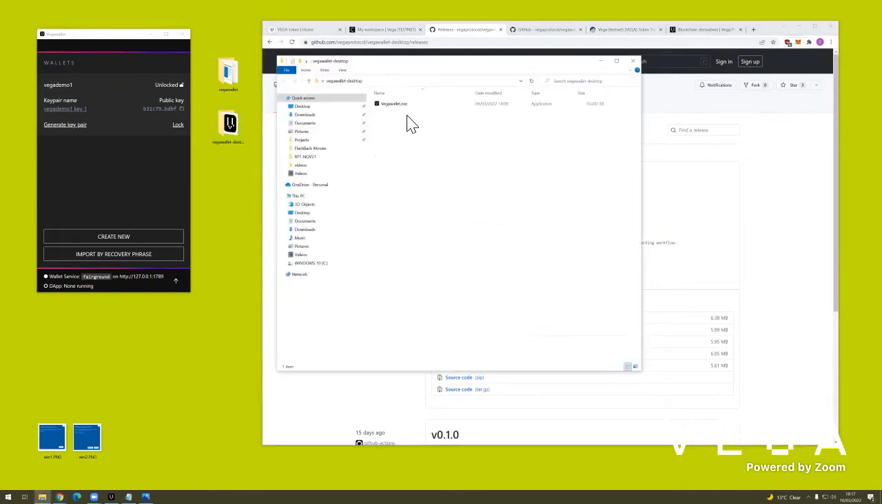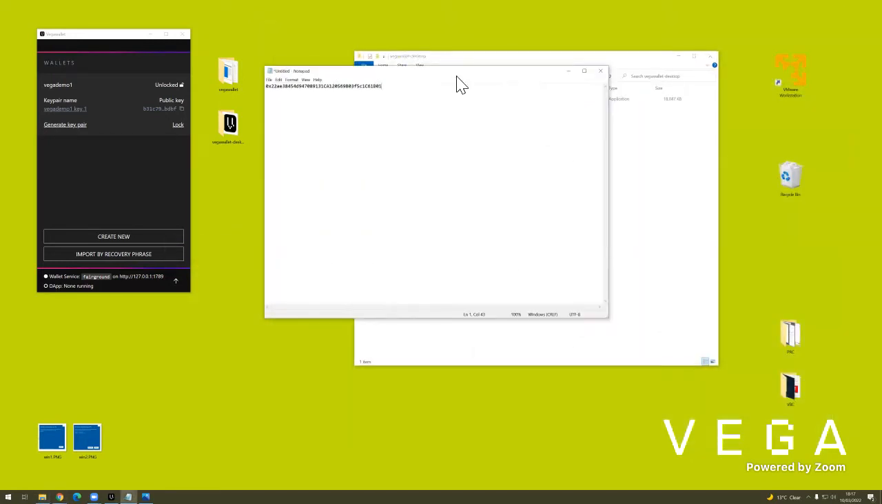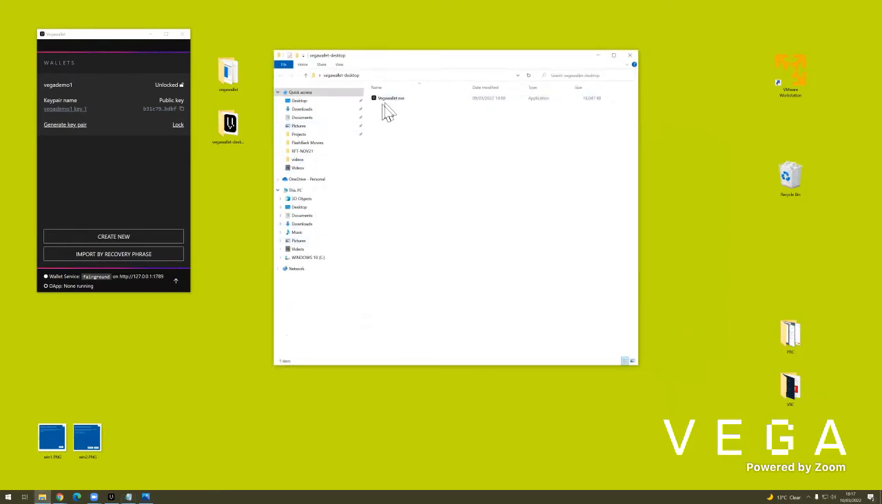So once it's been installed, it will appear here, vegawallet.exe. Extracted rather than installed in this case. And you should just be able to run it. And you can see on the right hand side here, I've already run the wallet just for this demo.